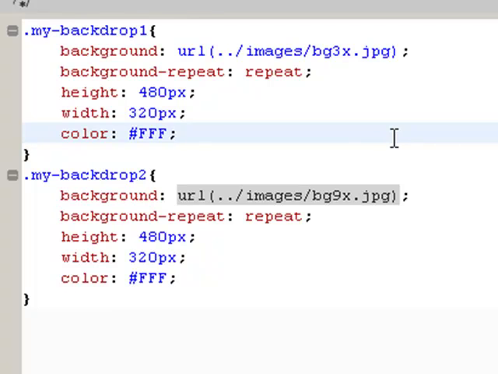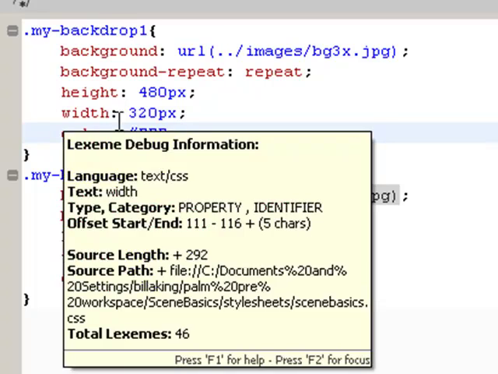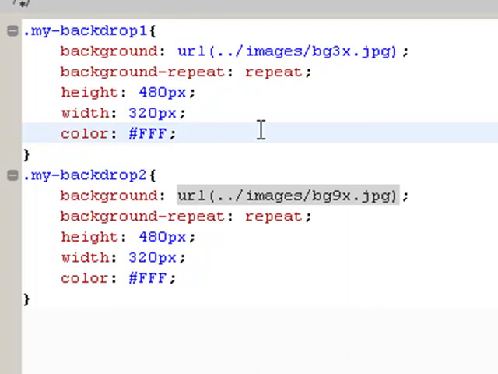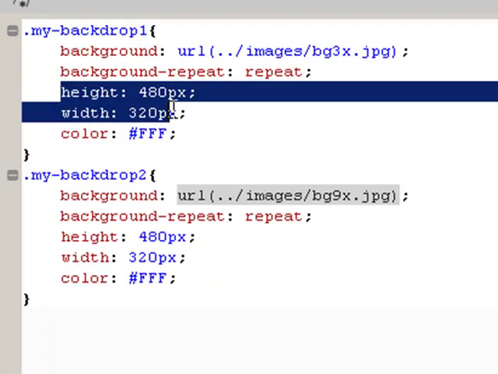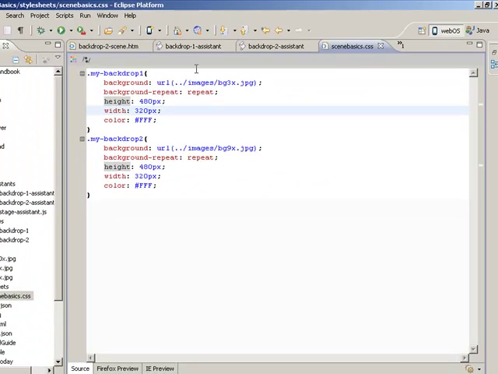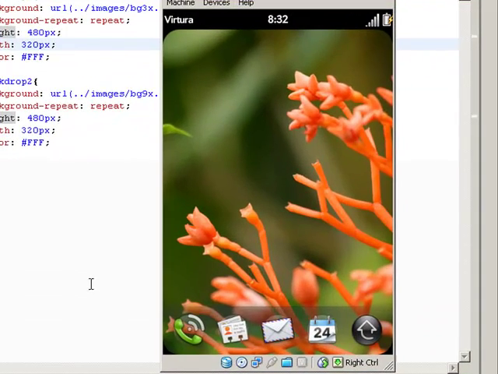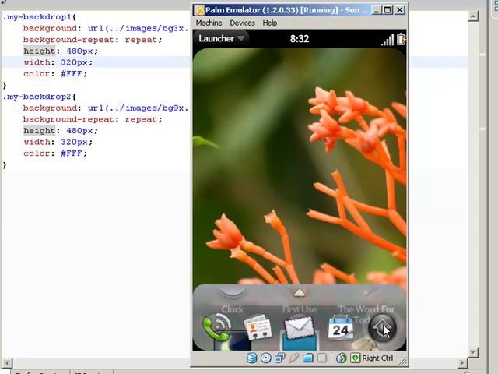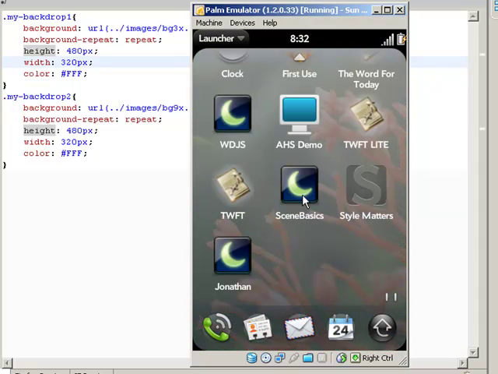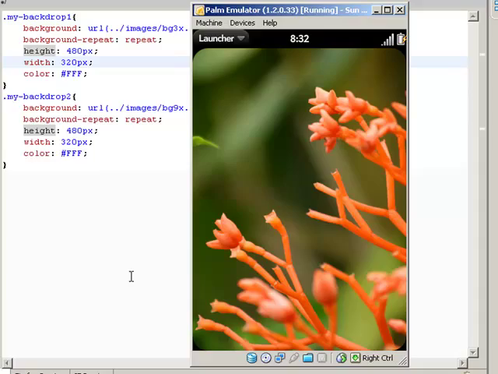Now, one of the things you're going to find out is if you don't set the height and the width of your image size, it's not going to show up on your scene. So you must set the height and the width. Okay, let's run this. I'm going to bring my emulator into the scene here, and I'm going to run this, and you're going to see exactly what it's going to do.